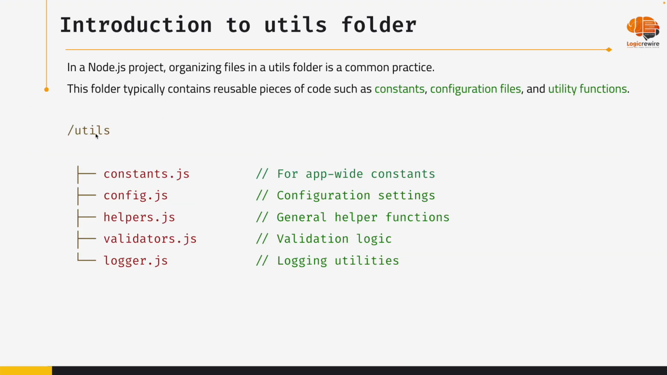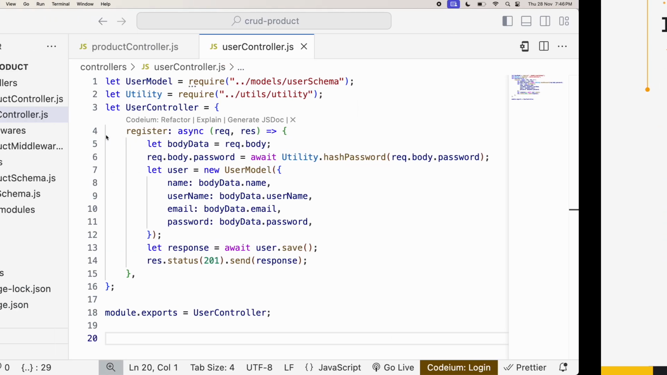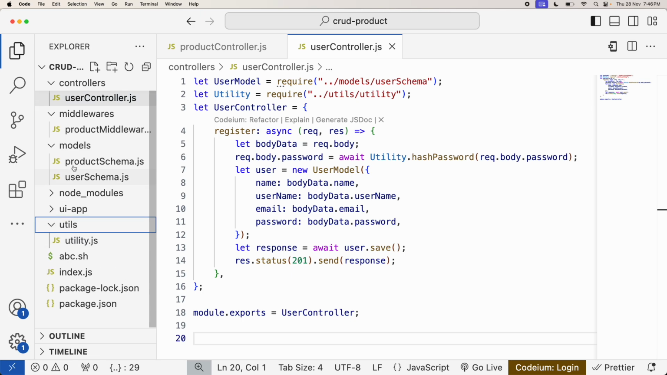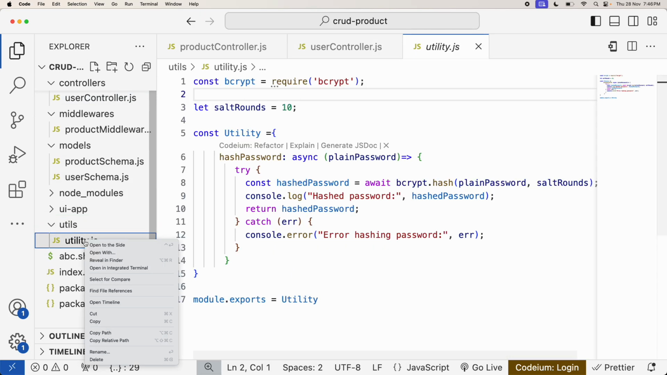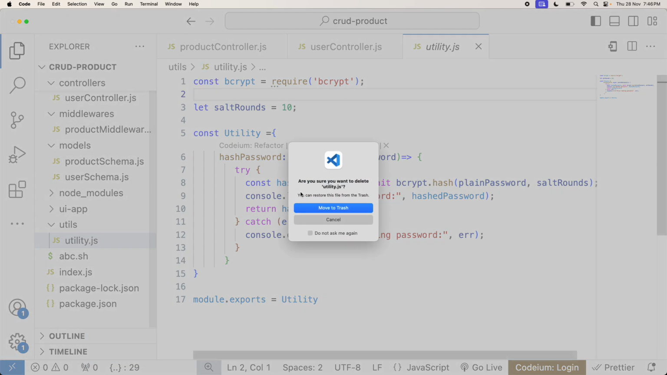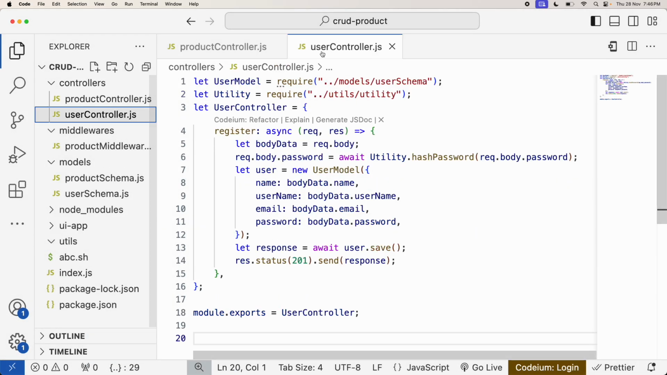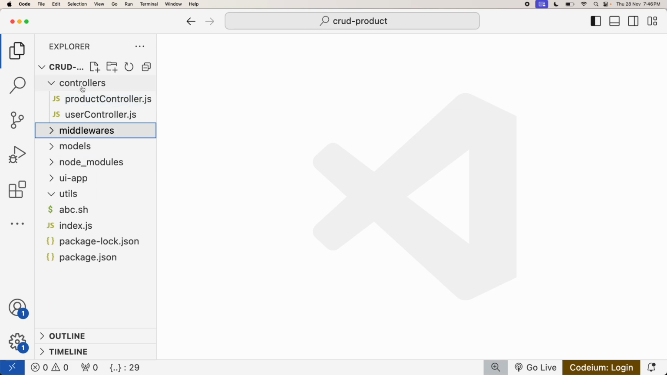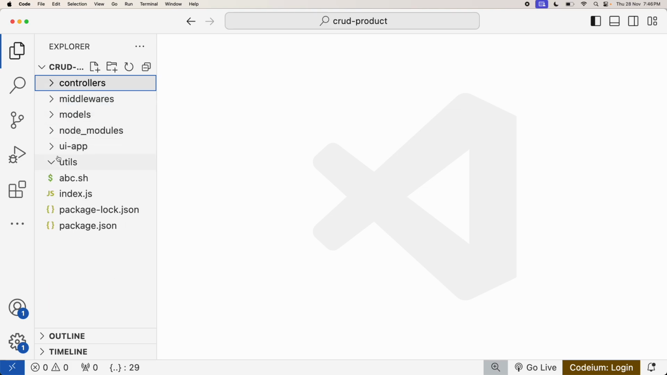We have to create a utils folder in our root directory. I have already created it, and I'm deleting the file from here. So already done this. I'll just close this. Similar to model, middleware and controller, we have created one more folder called utils. Got it? That much is clear, Amar?